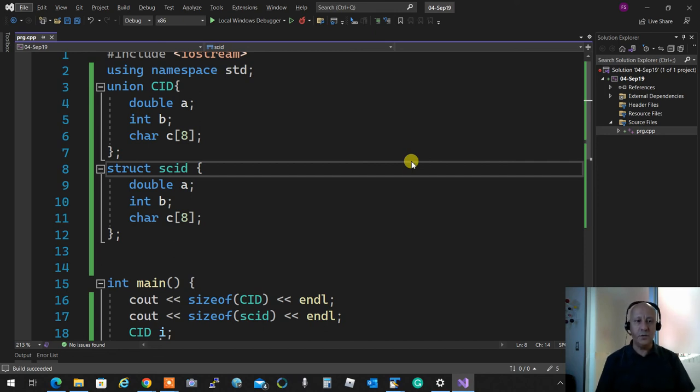When you are dealing with a union, each member variable of a union is overlapping with the other one, which means if you write something on a double, the value of integer and character, in this case, are not valid anymore. If you write something on a character, then the values of B and A, that are double and integer, are not going to be valid anymore.